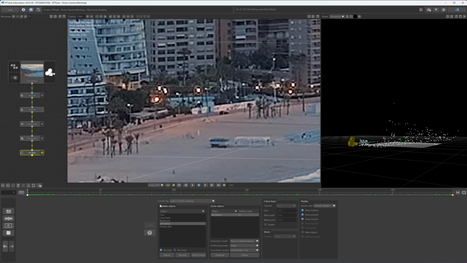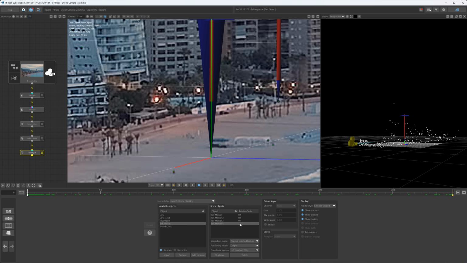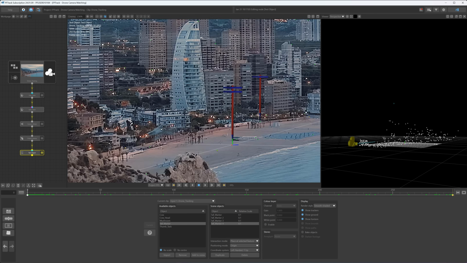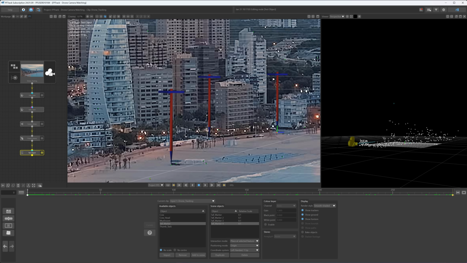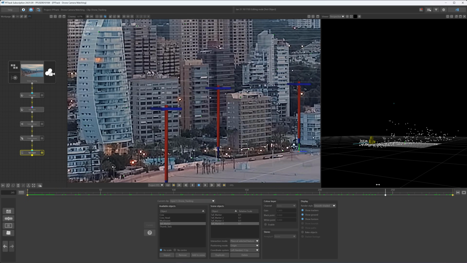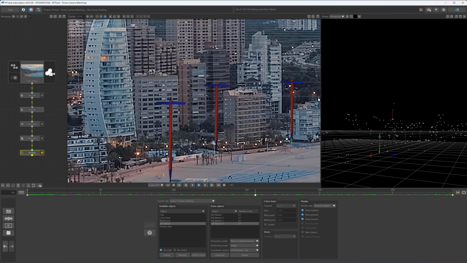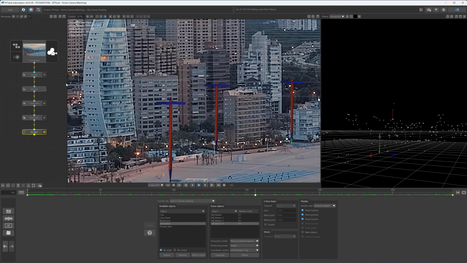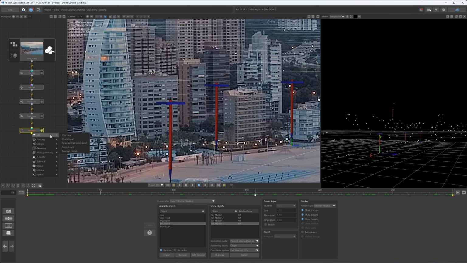I will add 3 more objects, one at the origin and 2 on the side's edges. Later on in 3ds Max, it will be much easier to identify these key points of the site. Awesome! All is done here. We can export the data. Let's add the export node.